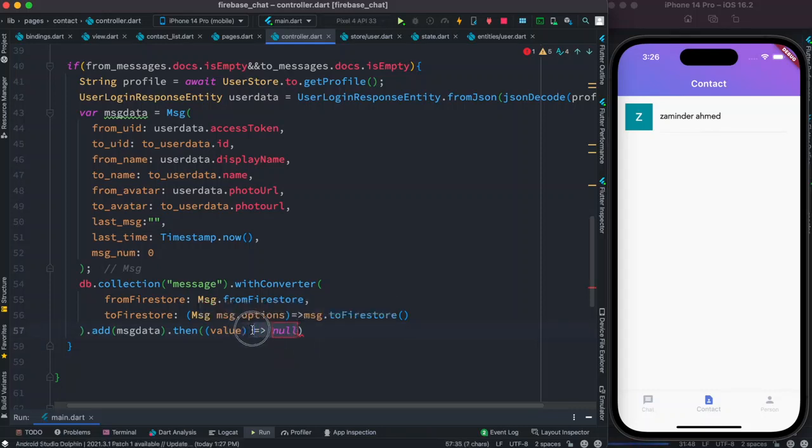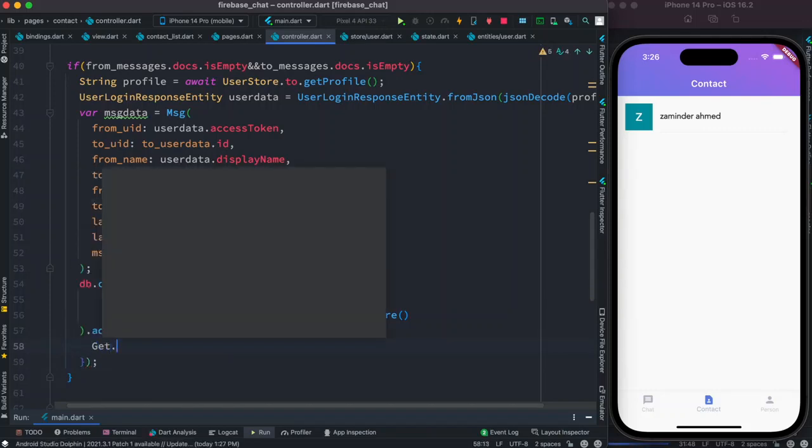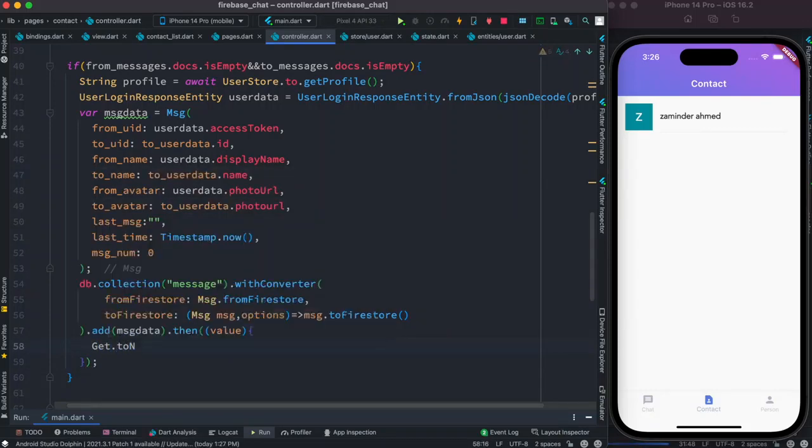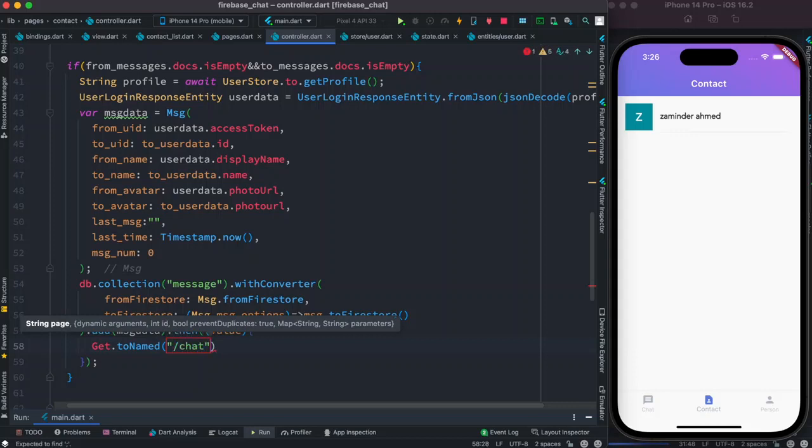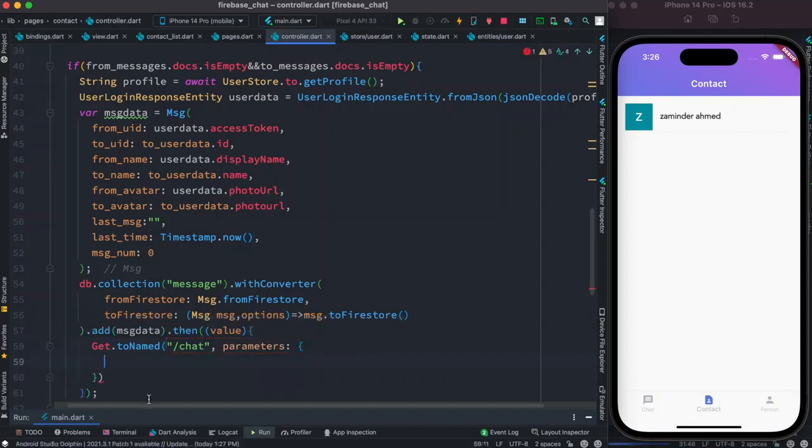Now here things get interesting, and this is actually where first we create a router. So for the router, we would do it like this, get the toNamed, this one. All right, now here we'll create a router which is called chat. So once we click on this, the chat page would get invoked, and then we'll start actually doing our chatting. Now over here we are sending parameters, a lot of parameters actually.